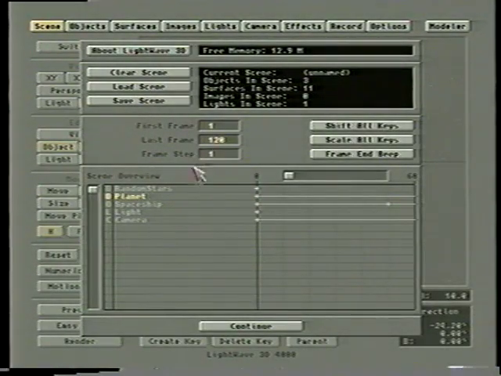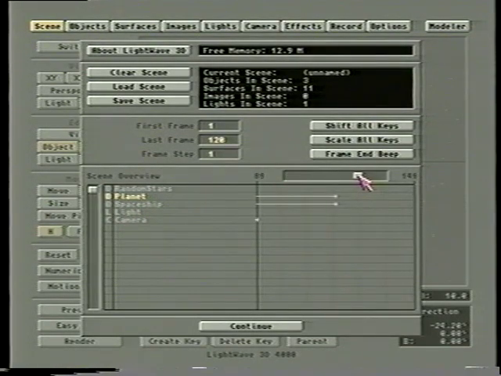Also set the first, last frame number and frame step. And also we have the scene overview menu, and what this does is it shows us all the objects, tells us these are objects with the O: random stars, planet, spaceship. It shows us we have one light and the camera, and it shows us where keyframes are. And you see this window here, it shows us this is frame 83 right now.